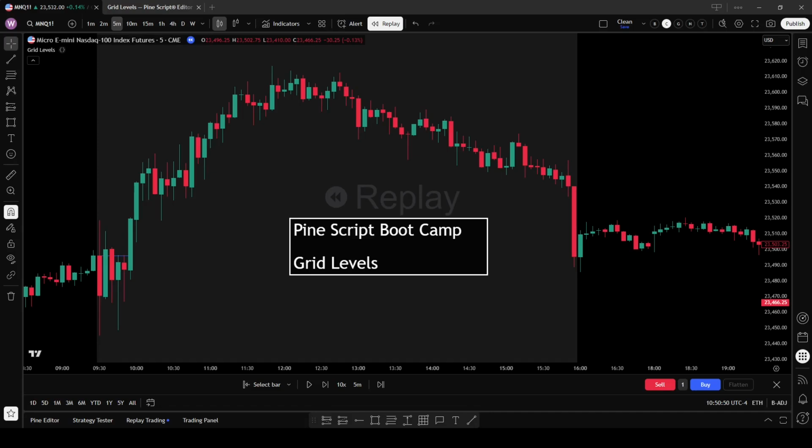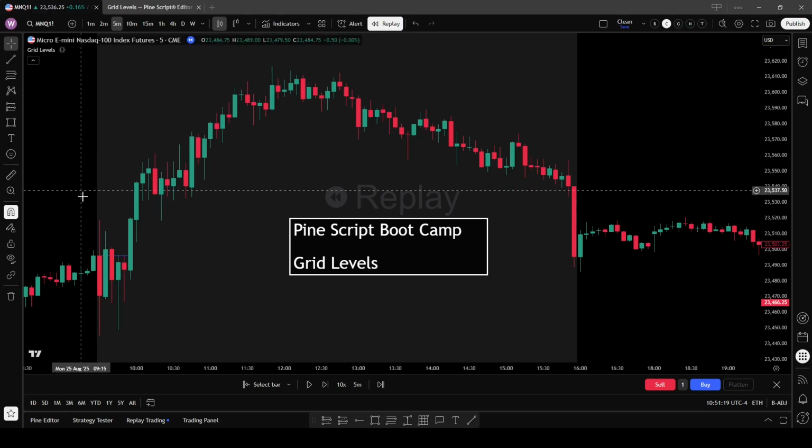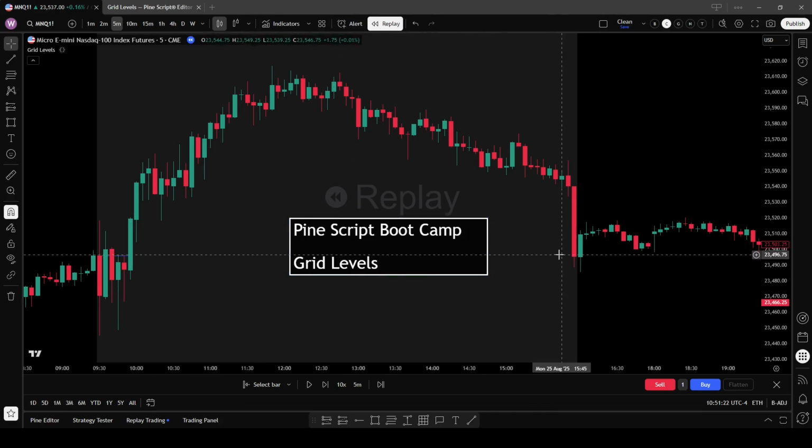So the anchor price is working properly, the line is being drawn properly, but what we don't have is this line extending all the way across to the other side of the window, which we definitely want, because if we want to be able to keep track of where this line is, we definitely want it to extend for the entire window. So how do we do that? Well, let's go into the script, and we're going to think about what we want to happen. We want the line to continue across as long as we're in the window, but we don't want it to keep going past the window.